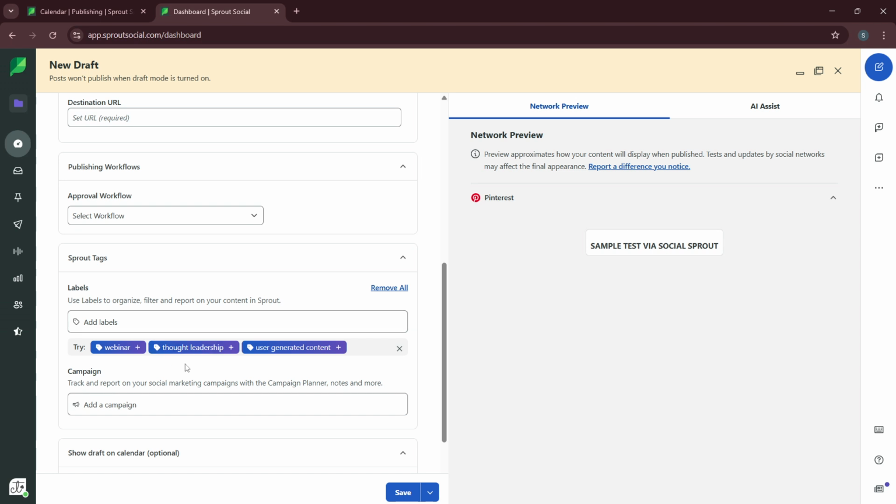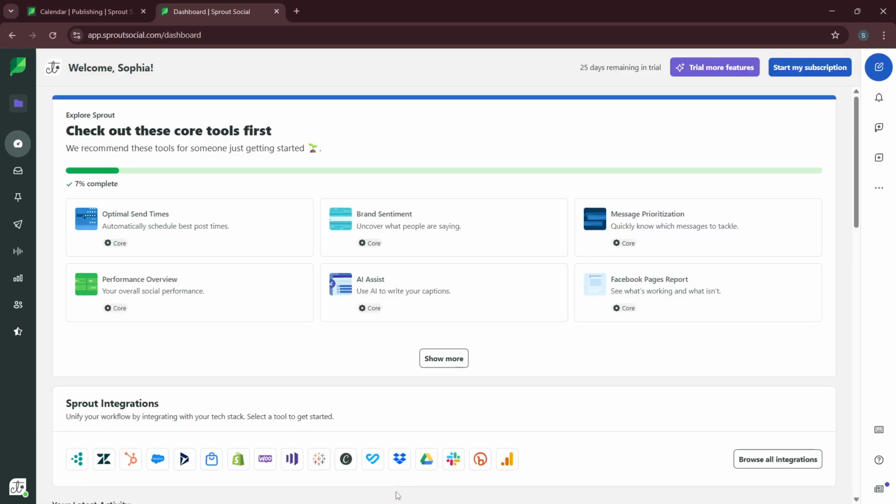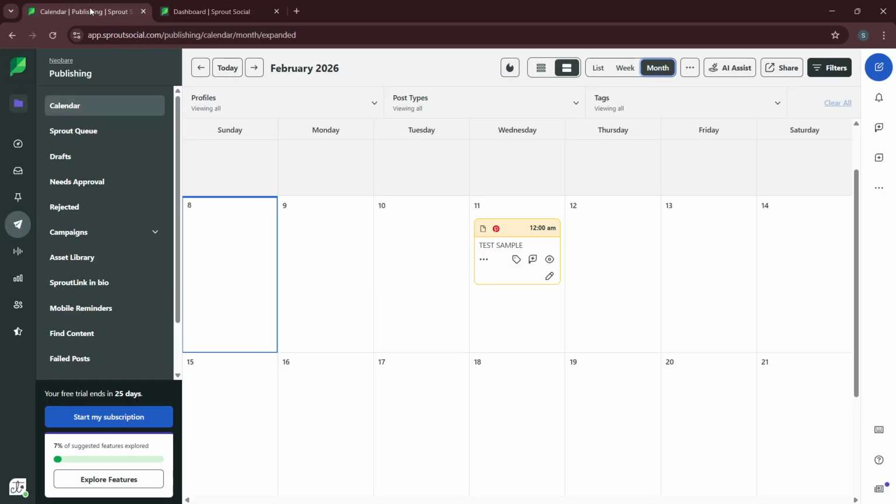Once your posts are scheduled, open the publishing calendar. This gives you a clear view of everything lined up by day, week, or month. The month view is great for long-range planning. The week view helps you balance cadence and coverage, and the day view is perfect for final checks.